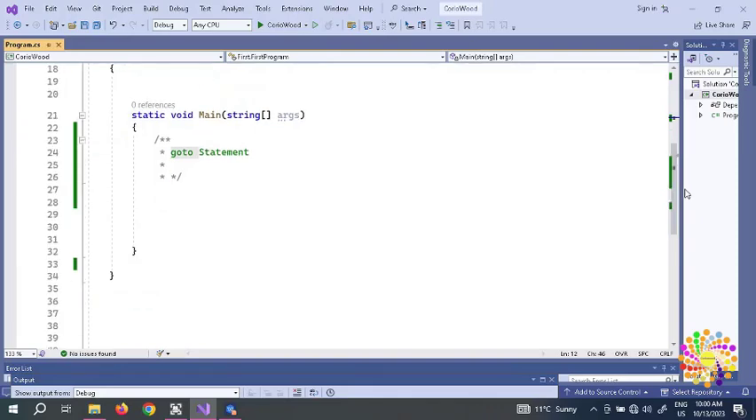So the goto statement transfers control to some other part of the program. The goto statement is an unconditional jump statement. When the program control encounters a goto statement, it will jump to the location specified by it. The target for goto is specified using a label, which is an identifier followed by a colon.